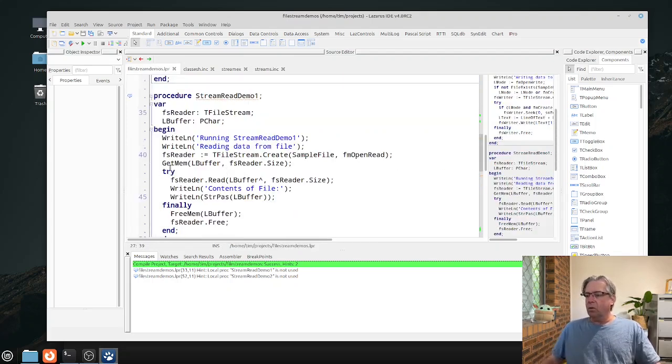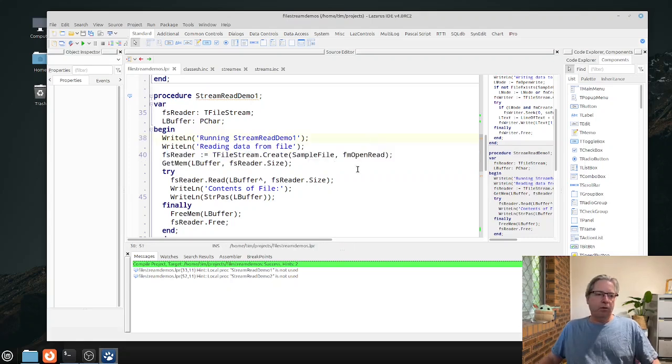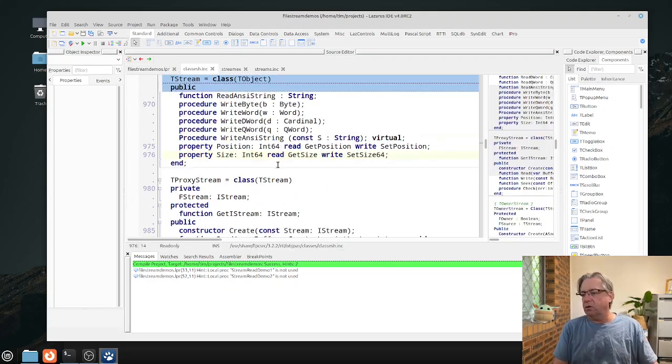So now, once we've got this file opened and we've got now a file stream in TStreamReader, what I'm going to do is take something from another previous video where we looked at pointers, where we're going to basically allocate some memory, and the amount of memory we're going to allocate is the actual size of the file. We can get the size of the file using this particular property here, and it will return to us the size of the file.